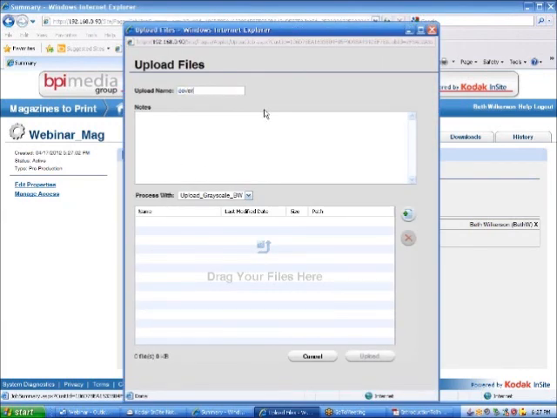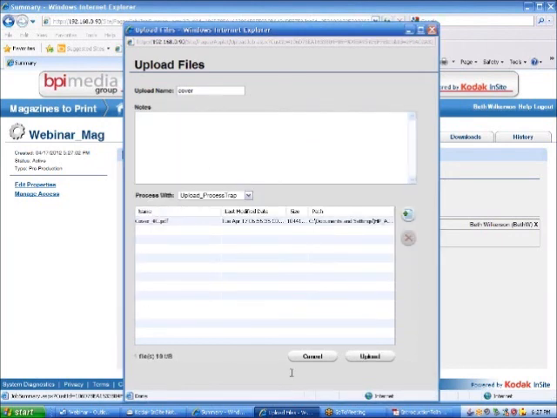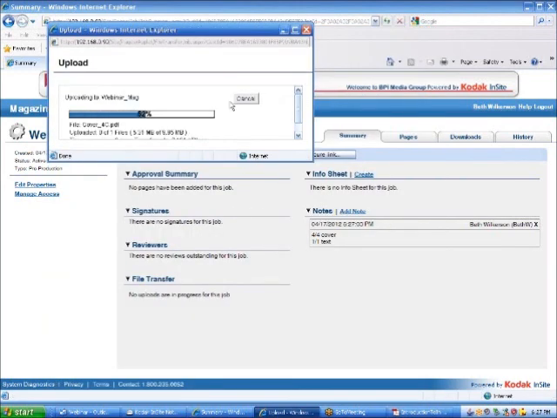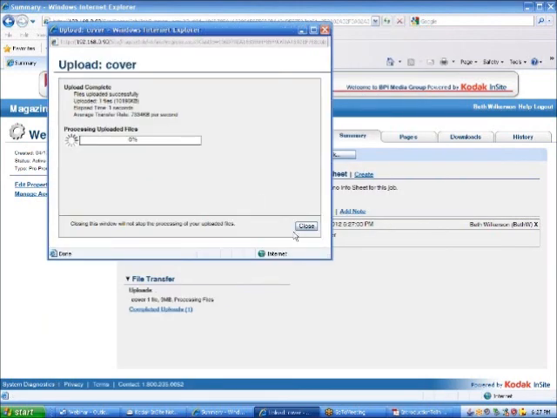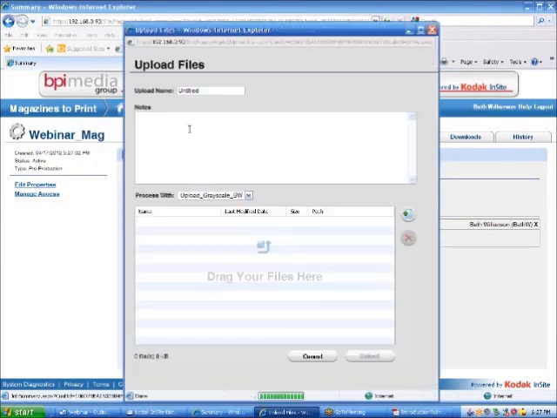This is the cover. Cover is process. I'm going to come out of here and go find my cover. These files are a little bit larger. While that's uploading, well, while it's actually refining, we'll go ahead and close that. We're going to upload the text.